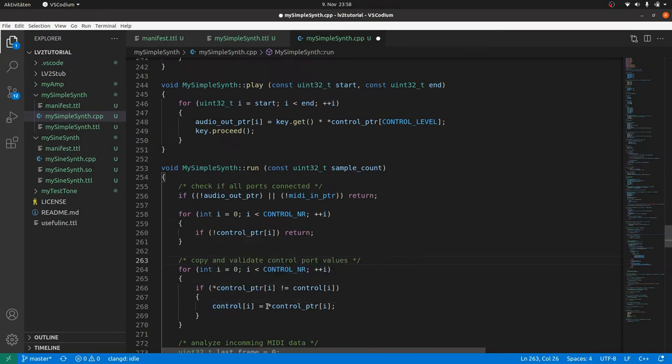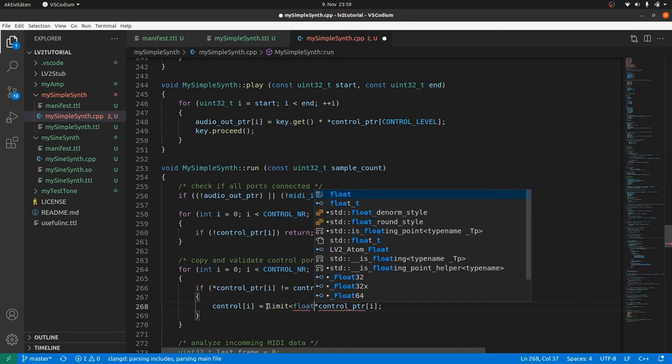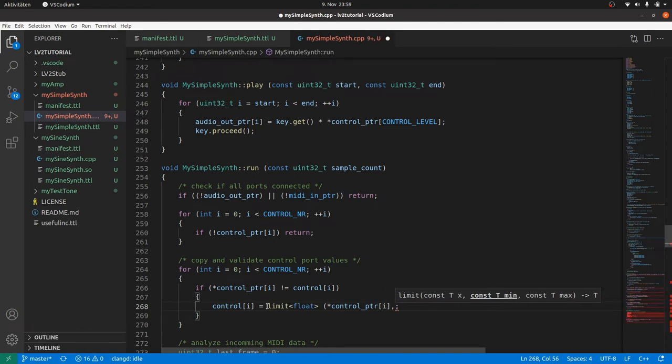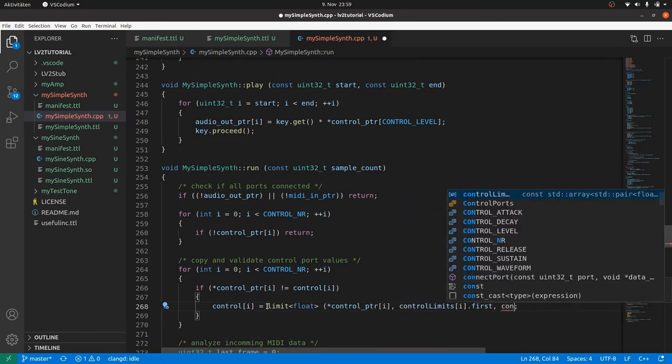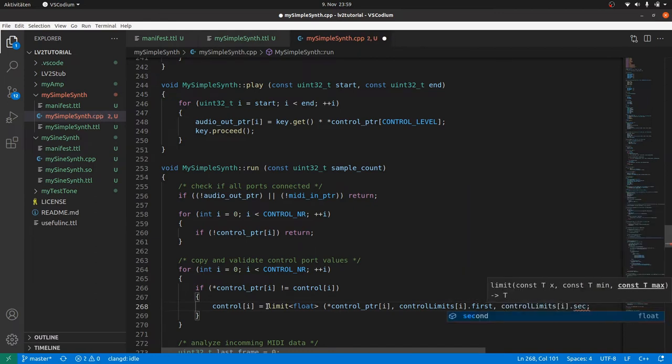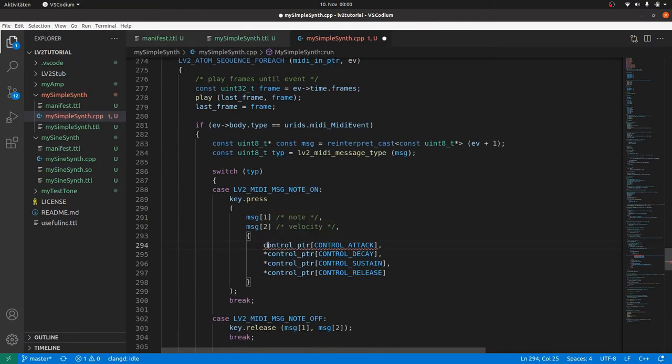The limit function is called with the type in angle brackets and with the parameters in parentheses. These are the dereferenced controls pointer index i and the first and the second part of the control limits index i pair. As we now have got our validated controls, we should also use them for the level in play and for the ADSR values in the MIDI interpreter.